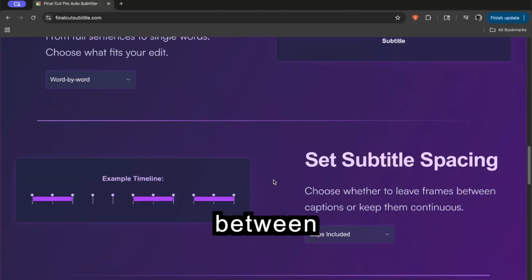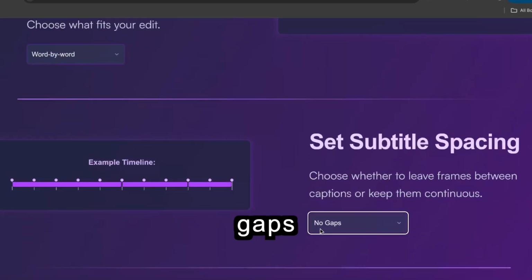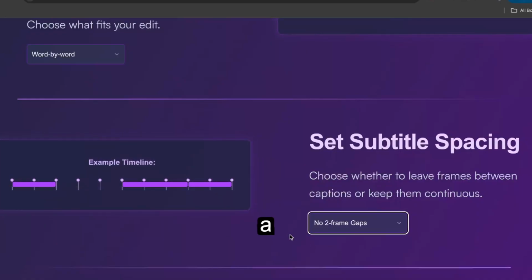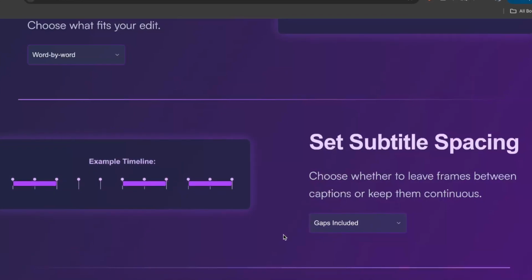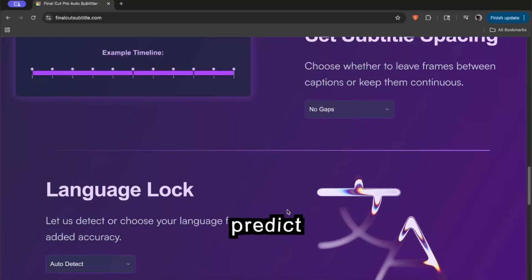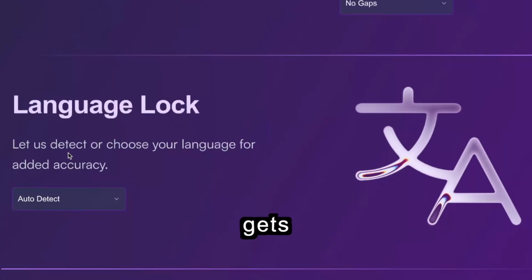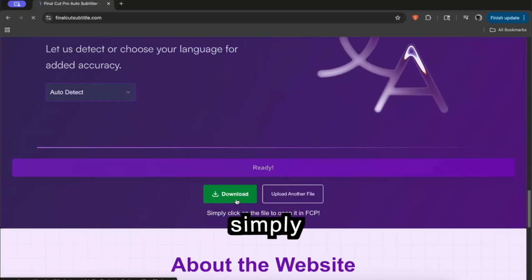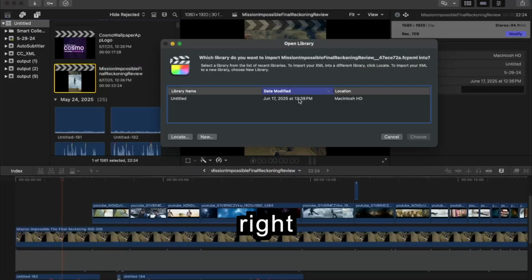Next, you can adjust the gaps between each title. Let's say you wanted all the gaps to connect so the titles flow smooth. Or you wanted only two frame gaps gone so when you're talking like this it's smooth, but when you give a gap, the titles disappear. Or you can just choose to leave the gaps there. Let's go no gaps. Finally, you can let our model predict what language you're talking in, and if it gets it wrong, you can simply lock the model to a language. And that's it. Once the file is ready, simply download and click, and it opens right into Final Cut Pro.